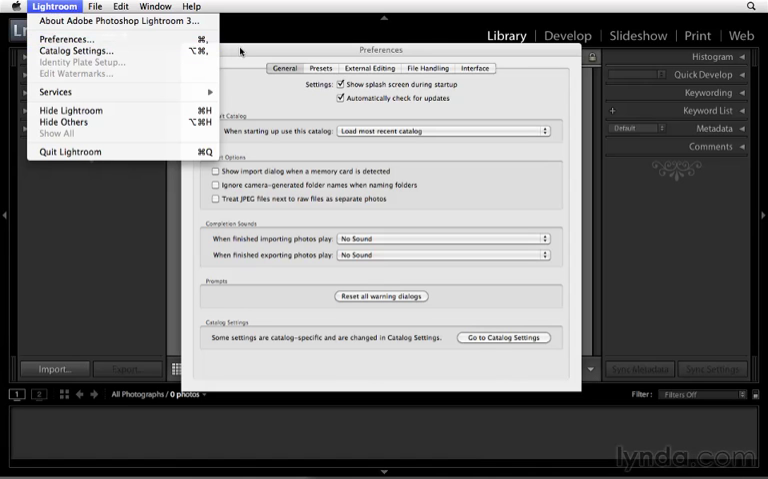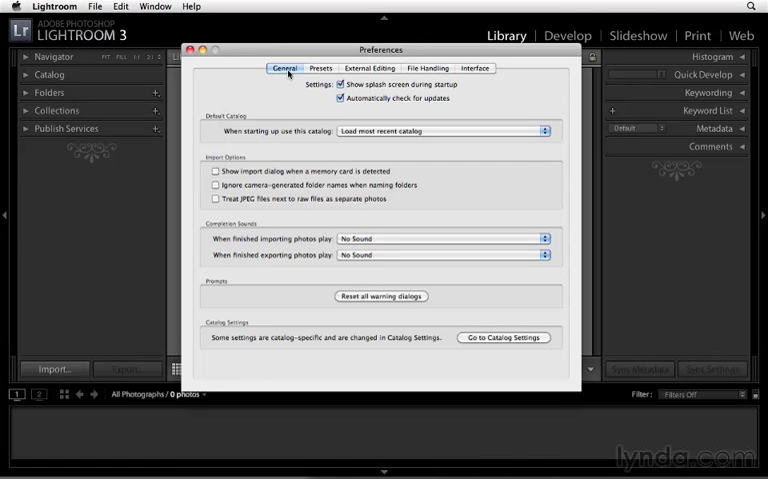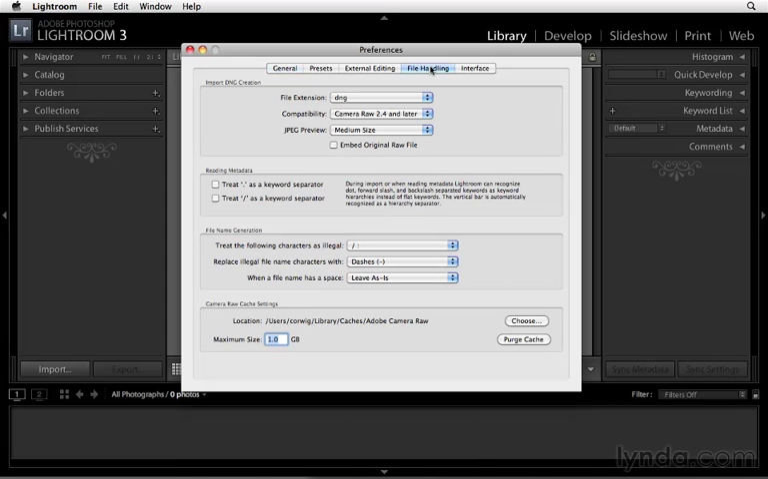In the Preferences dialog, we want to first start off on General. Now, for the most part, the default settings are going to be fine. I'm just going to highlight a few things that you definitely want to turn on. For starters, I recommend you check the box for Show Import Dialog when a memory card is detected. That way, when you connect a memory card and insert the memory card, it will automatically open up the import dialog. The next thing that I want to highlight is file handling.